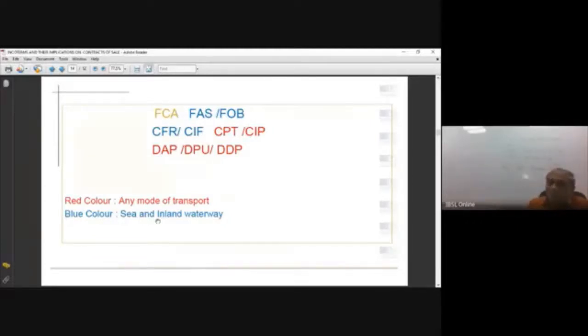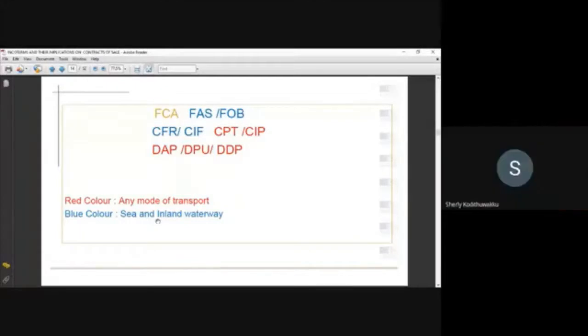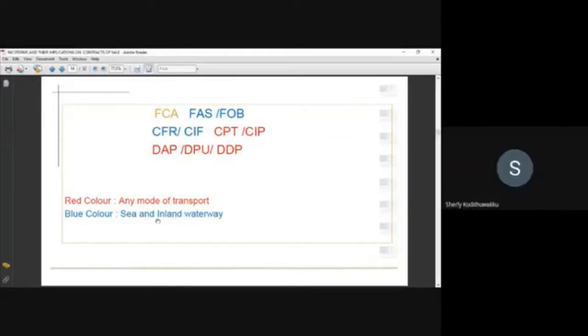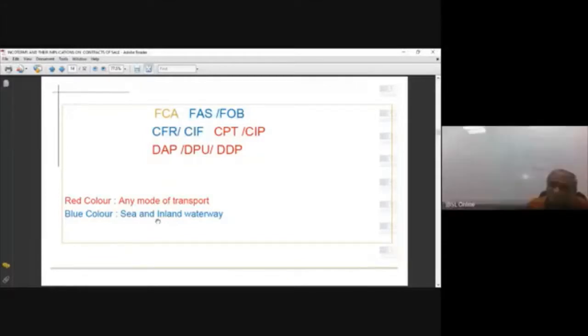Free alongside ship. It's not on board. The goods will be delivered up to that particular point, and that is the responsibility of the seller.